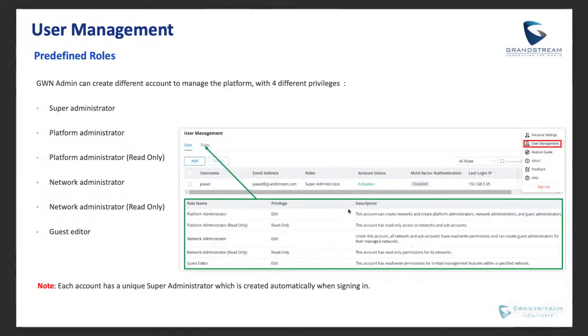So this is your account of the platform. This is your account as a super admin, and you can give roles like platform administrator, read-only network admin, or guest editor. Depending on the application, you're going to give these roles to the people that work at the site. But you cannot give a super admin role. That's your account, and it's unique to you when signing in.